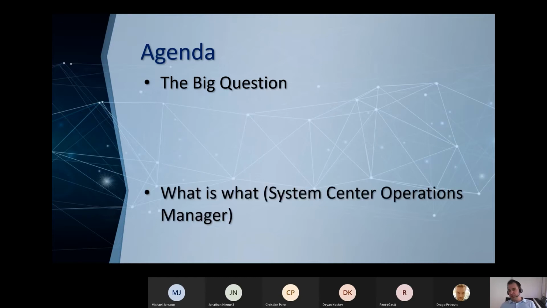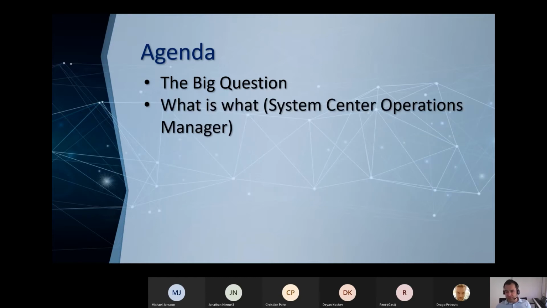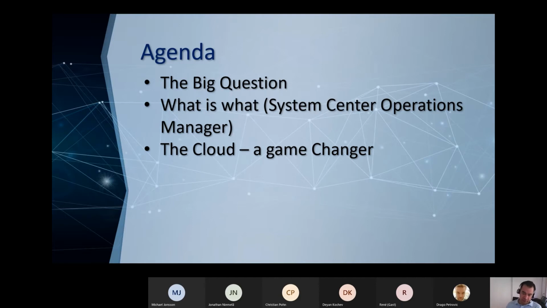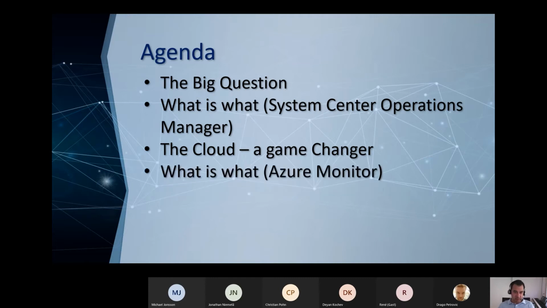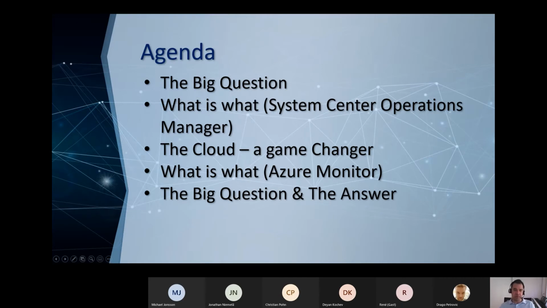In order to answer this question, we will take a look at what System Center Operations Manager actually does. We will also have to look at some basic terms regarding cloud computing in order to answer our question. So we will just dive into the cloud topic. And of course, we will review what Azure Monitor does. And at the end, we will try to answer our question.